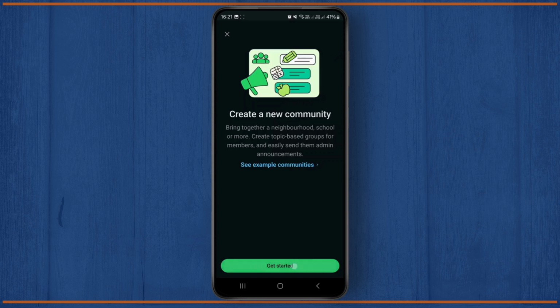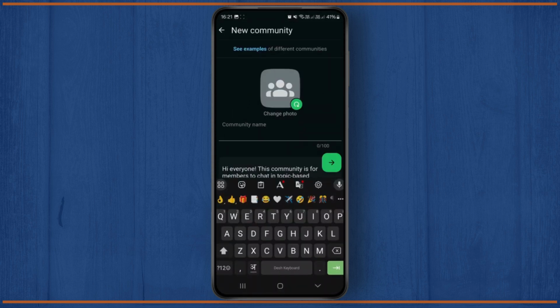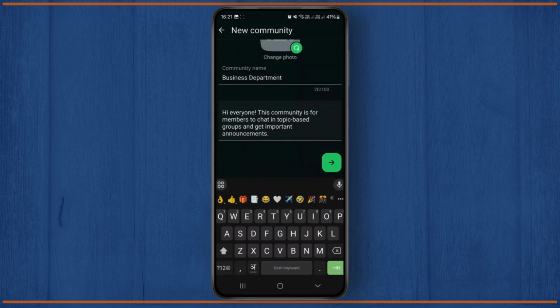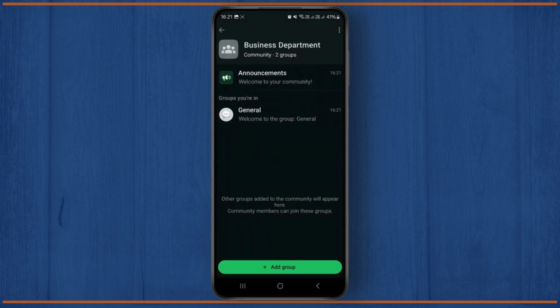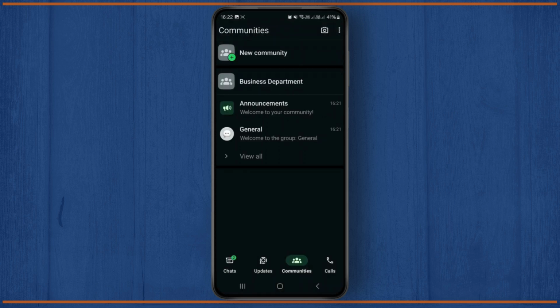So just click on community, create a community for a new one, and give it a specific purpose name. For example, if it's for business, give the business name just like this. You can also change your photo from the gallery section, and just click on continue over here. And you can also add members in that particular group.